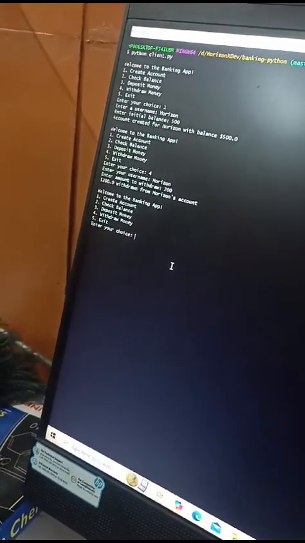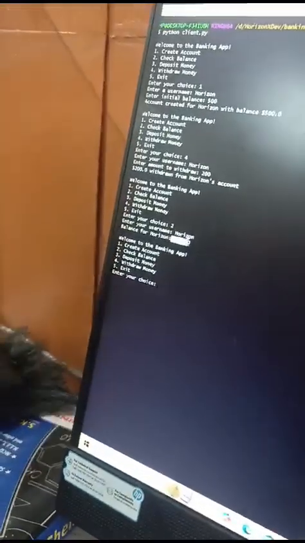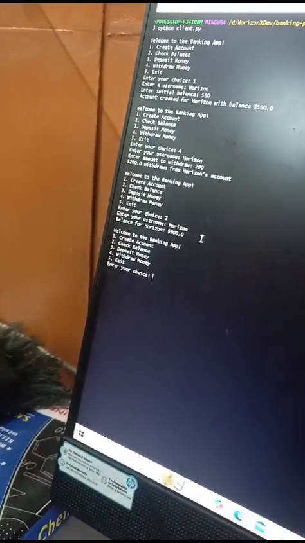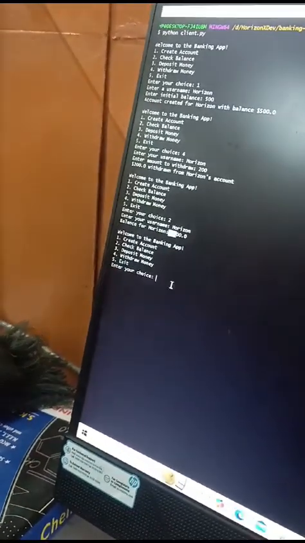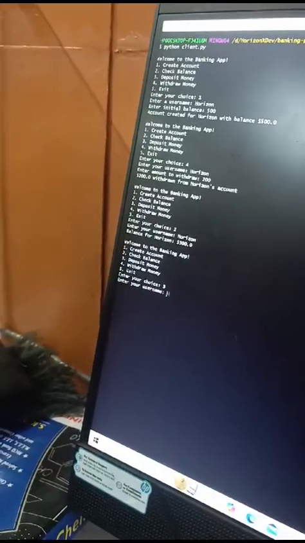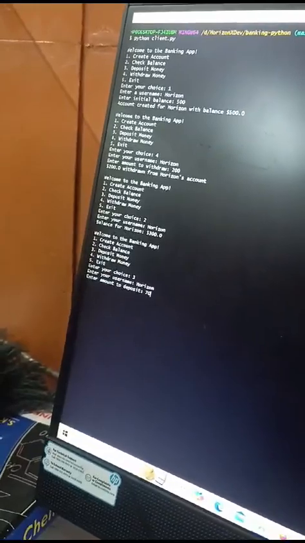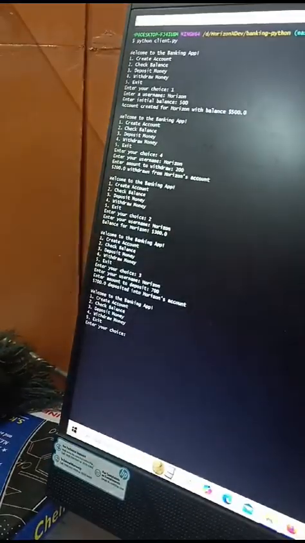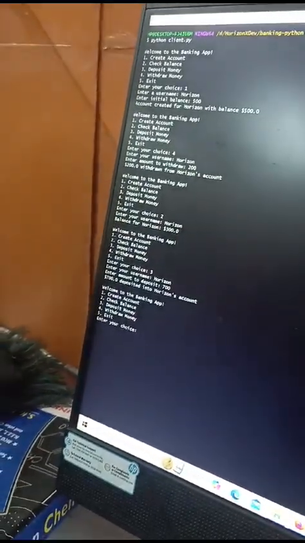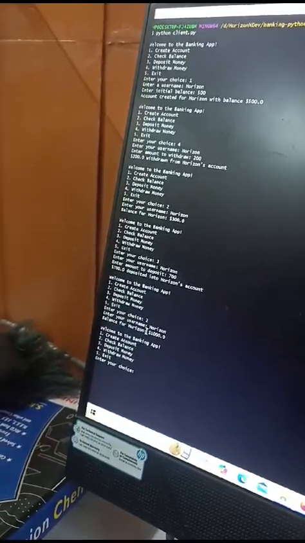Now let's check the balance of Horizon's account. Horizon. Now you can see that it's 300 over here, that is 500 minus 200. We can also deposit money by entering option 3 and Horizon. The amount to be deposited is 700. 700 is deposited to Horizon's account. We'll check the balance again for Horizon's account. We can see it's 1000 now.